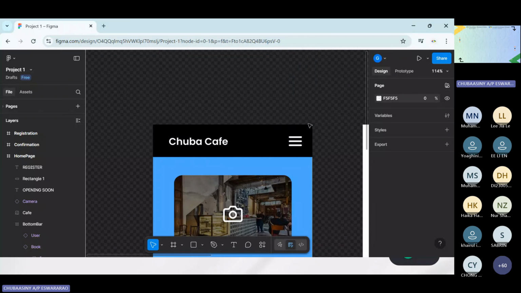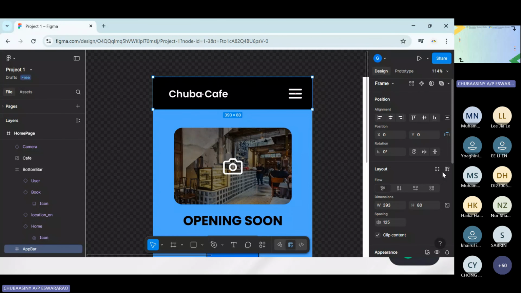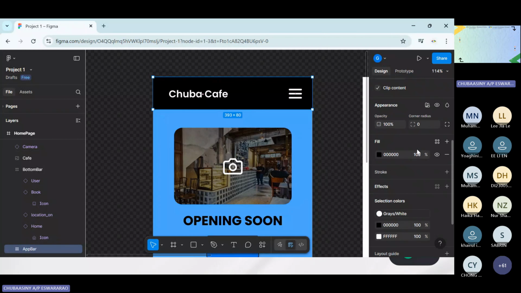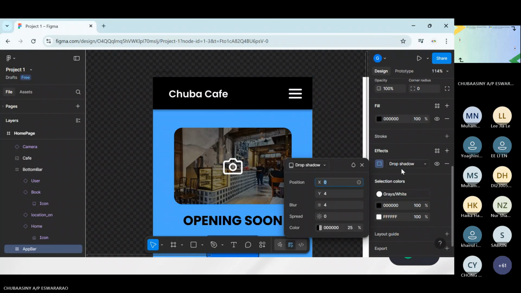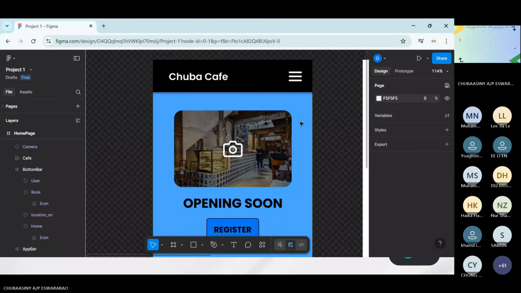You can do the same thing for the app bar also. Click this app bar, go to the effects, drop shadow. That's it. It looks like the app bar is floating.